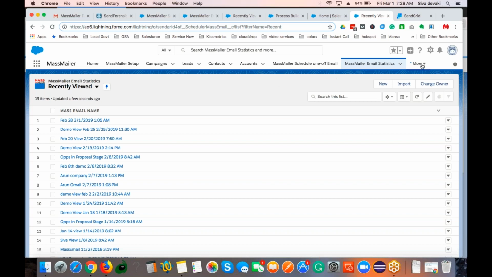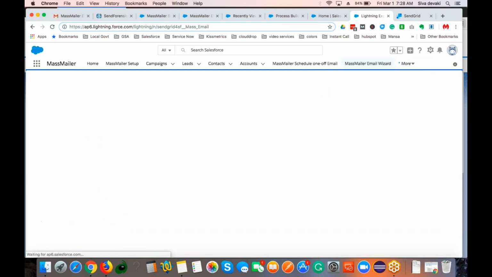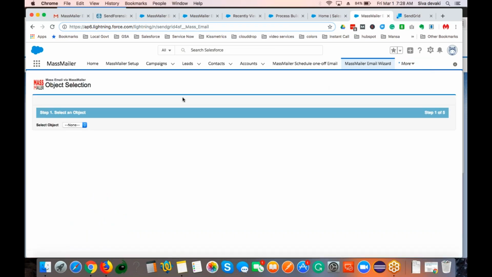All right, so let's start with the Email Wizard. This may be most relevant for most of the customers that we have, along with the campaigns. So these two are used most of the time. Here you have an option to select lead, contact, or user. For example, you're sending out emails to contacts.